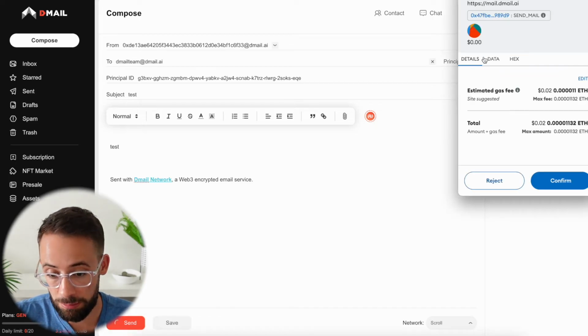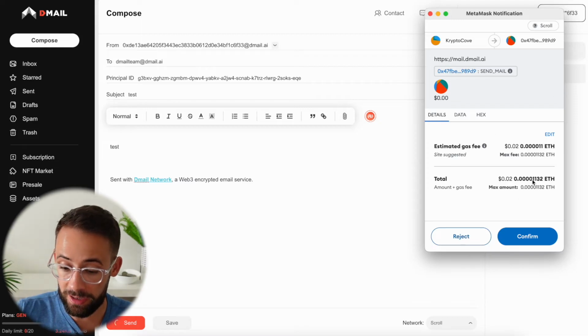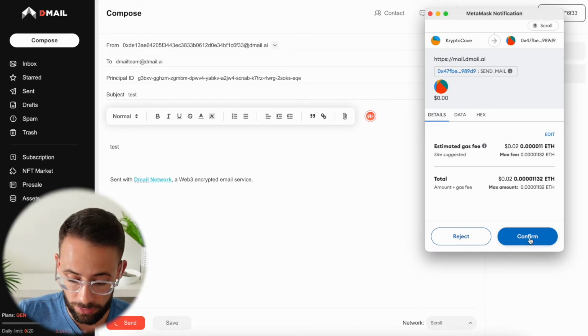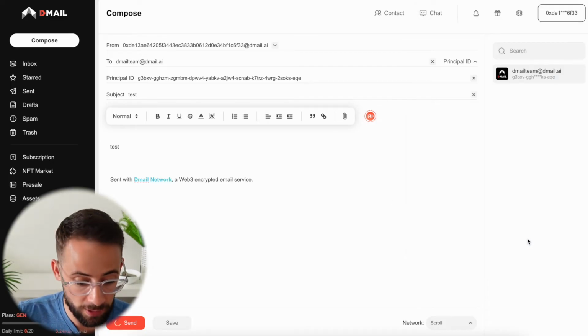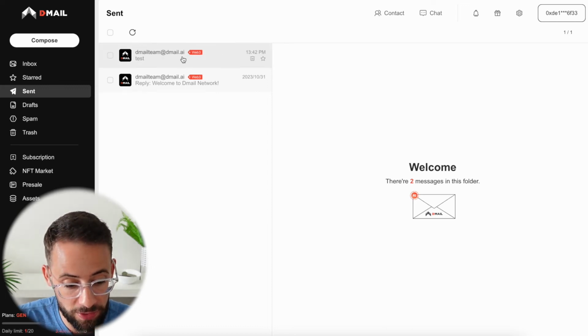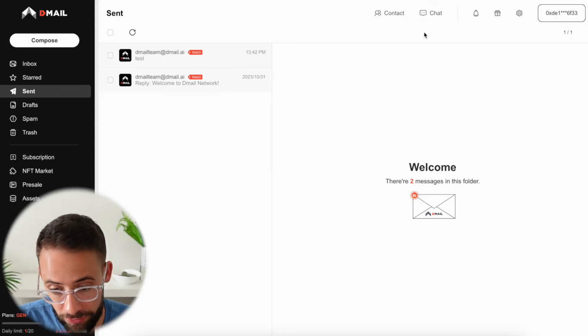Now when you hit the send button, your wallet is going to pop up asking you to confirm the transaction. And like I said, each email is going to cost a couple of cents. In this case, it's going to cost me 2 cents to send this message. So I'm going to go ahead and confirm that in my wallet, and the message will send. So there you go, my email has been sent. It shows up now in the sent messages folder, and that means I have completed another on-chain transaction on the Scroll network.